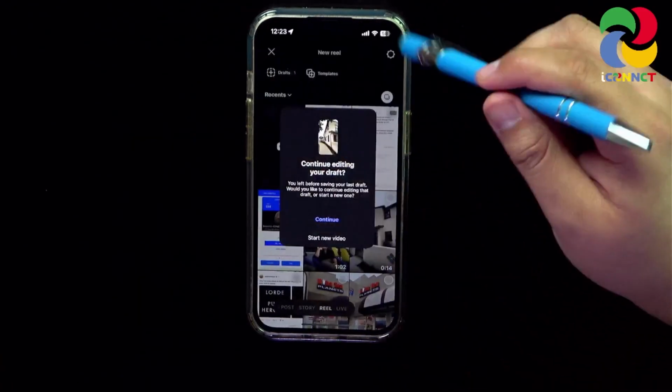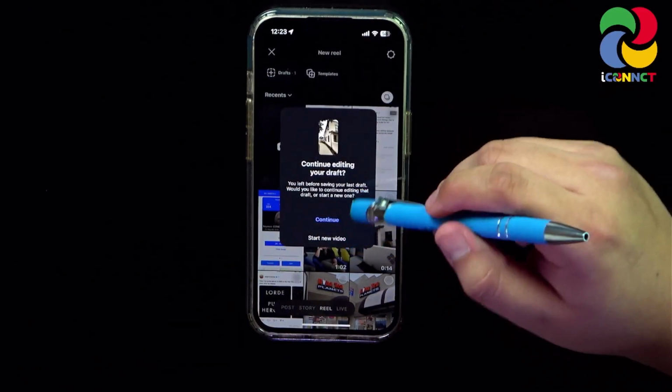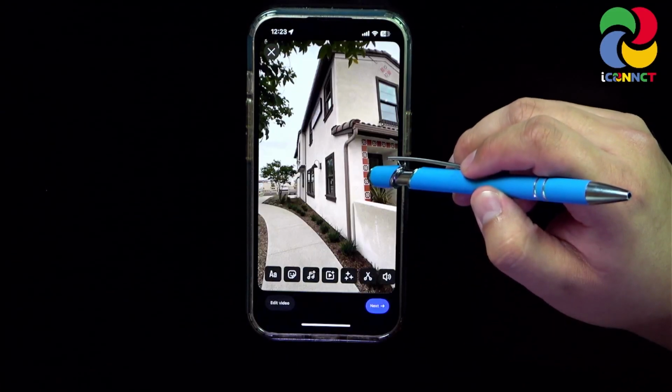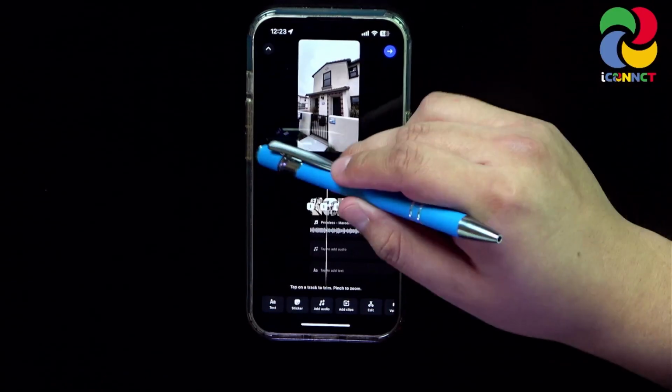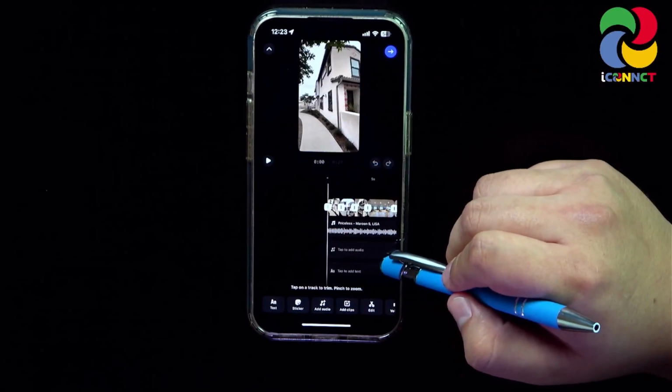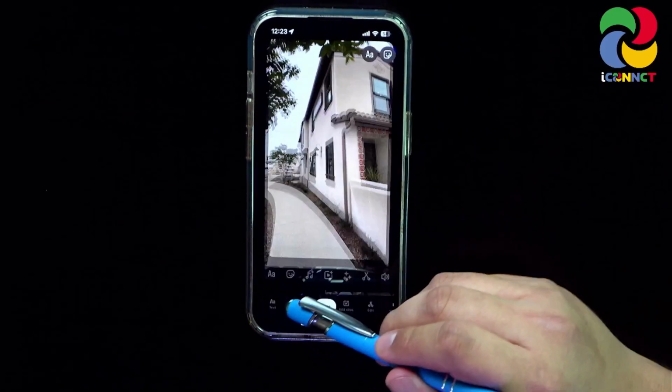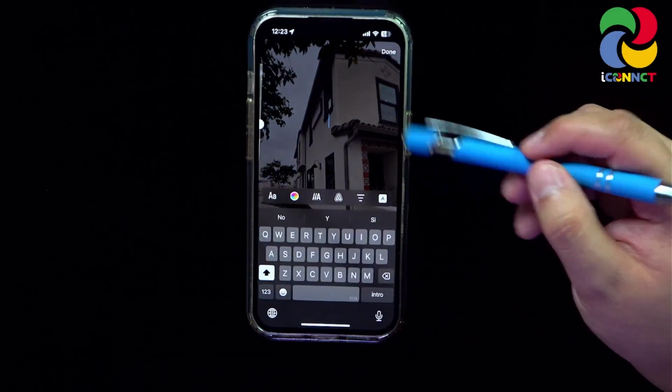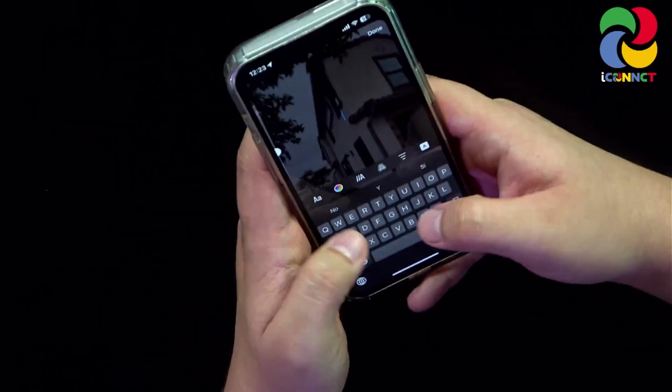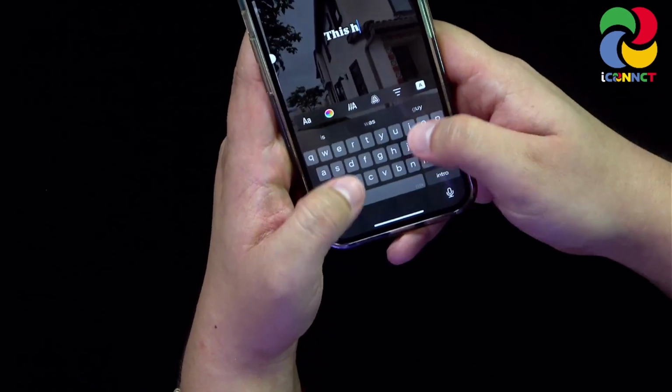Very cool. Can you show us how you put those texts in there? Yeah. Okay, so to add text, you're gonna hit add text down at the bottom menu. And then here, let's put this home is beautiful.